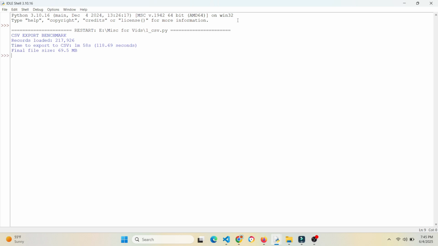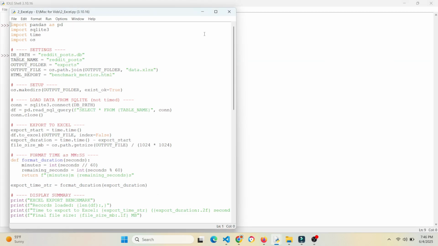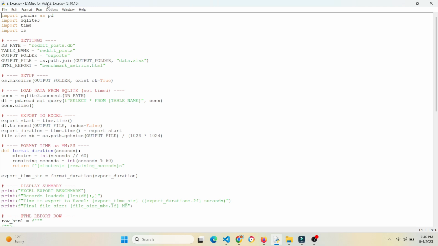Okay, we got our records here. Got all of them, all 217,926. And just under 2 minutes, that's not bad. Let's run our Microsoft Excel export now. Settings are mostly the same.